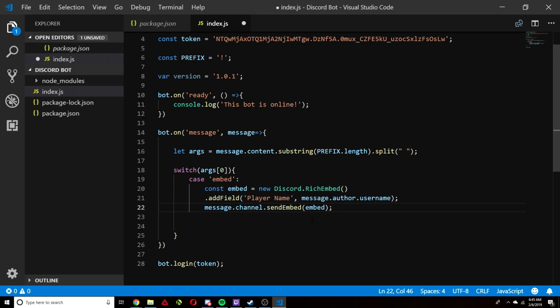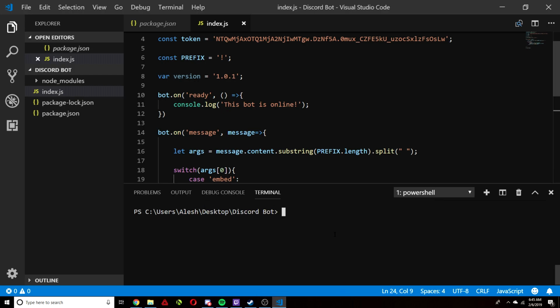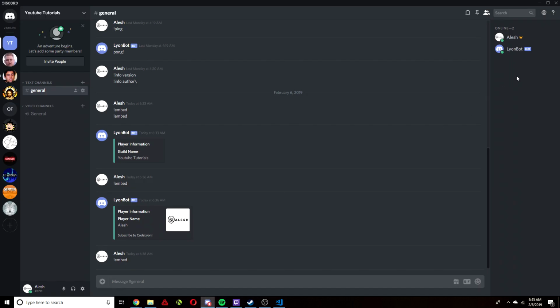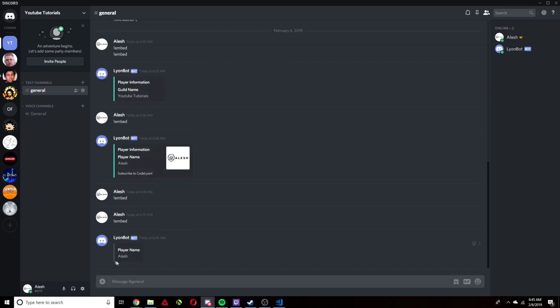And if we close this off and break, of course, let's just organize this a little bit. Why not? There you go. And we open our terminal and do node space dot. Our bot is running. We go over here, our bot is online, and if we do our embed, it's gonna do only one field. We've only created one field, which is player name, and then we have a lash here.